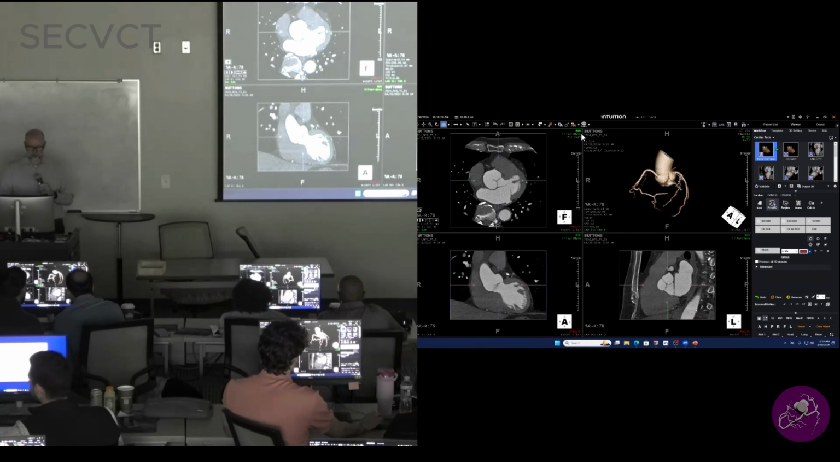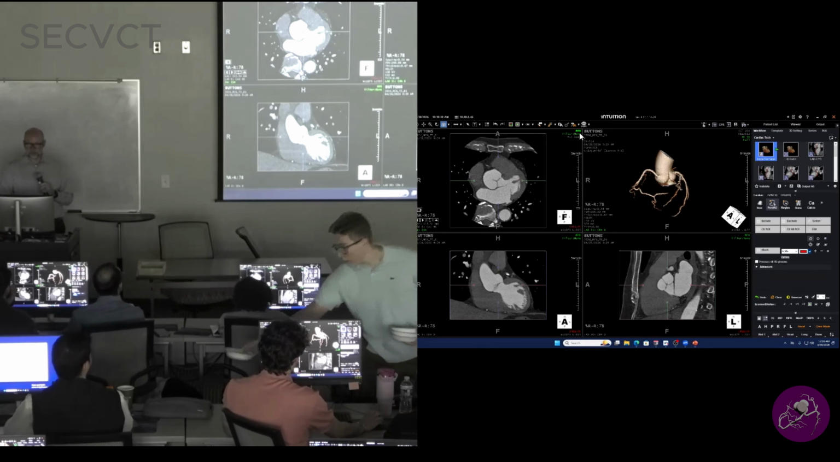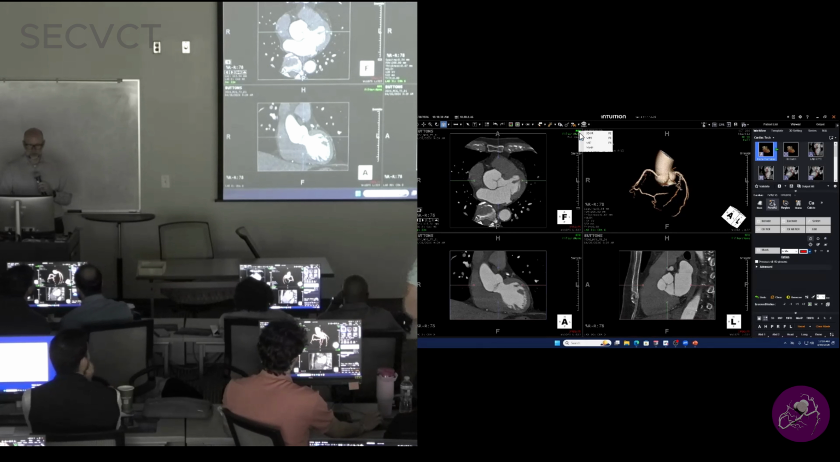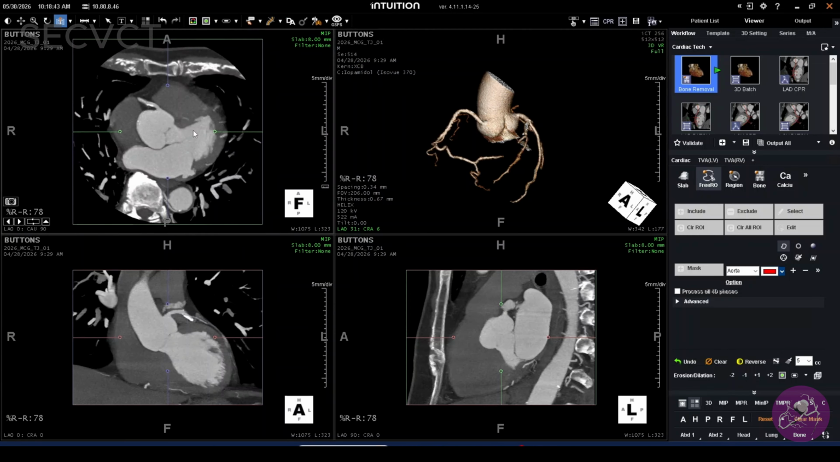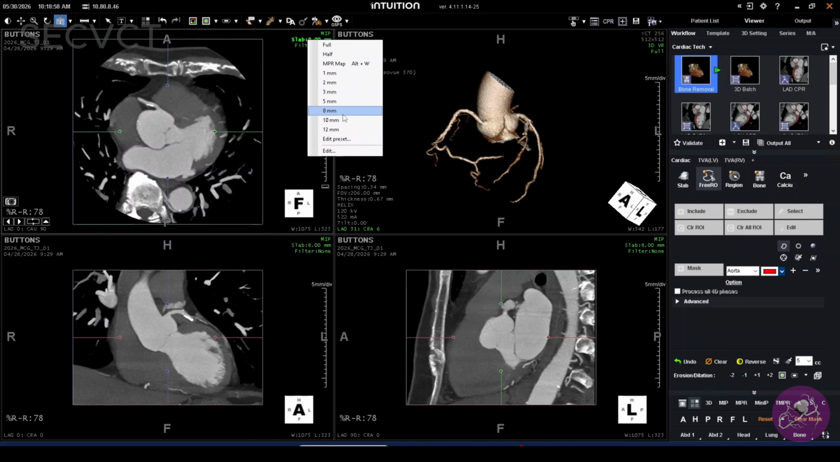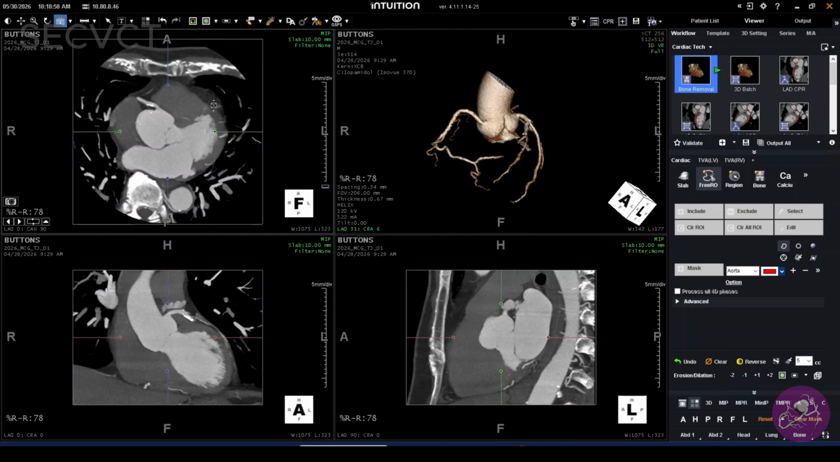All right. Moving right along. In your boxes, you'll see this green MPR. If you want to switch from MPR to MIP, you just click on that MPR button and you can switch it over to MIP, which will MIP your studies. Right underneath that is your slab with how thick your slice thicknesses are. You can right click on it and change the thickness of your MIPs.